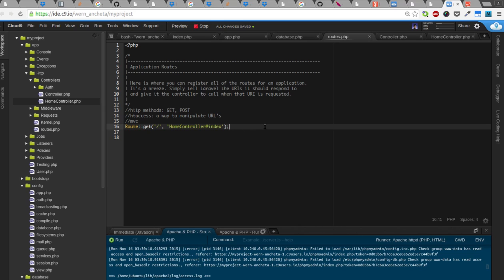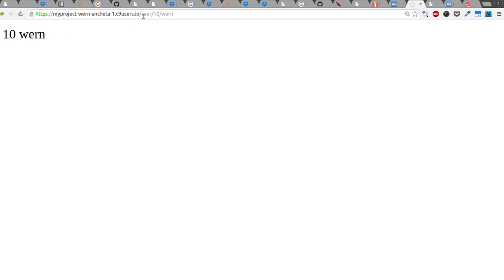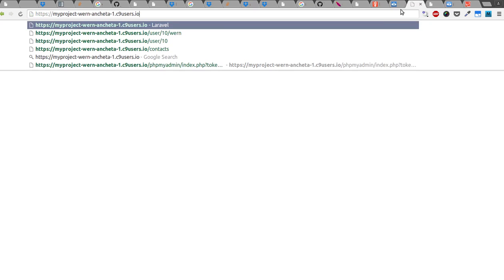So now that we have that, let's go here once again. First it goes to the HomeController class, and then it calls the index method. It should say index when we access the home page of the app. So we go here and then remove that. Okay, so it's now saying index.